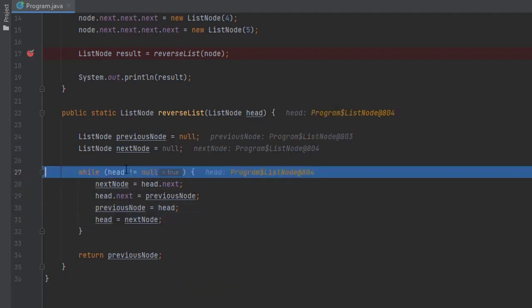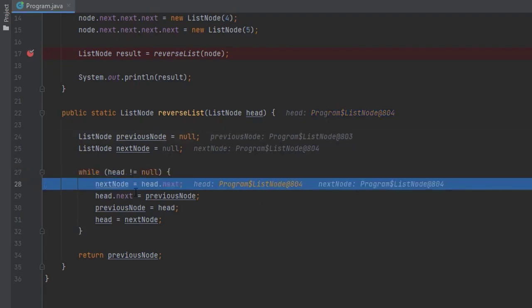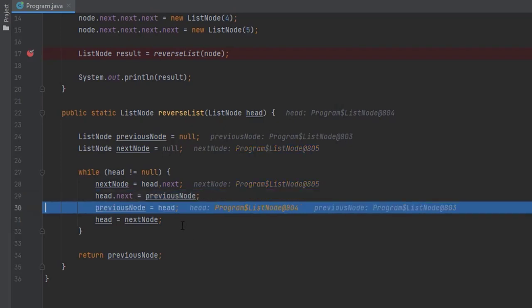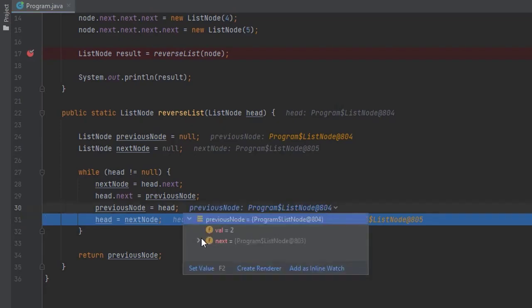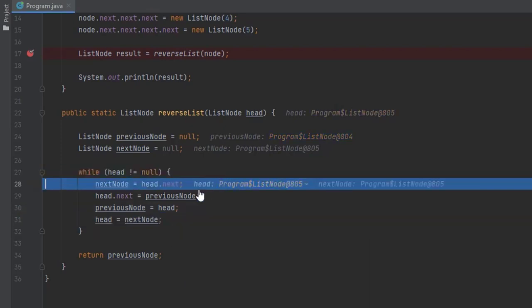So now head is 2, and the next node will be 3. Now head.next equals the previous node. Previous node was 1, so head.next is 1. And then we assign previous node equal to head. So this will be 2 with the next value of 1. That's why we assign head.next equal to the previous node, because we need to capture that 1. And then we go through this again.